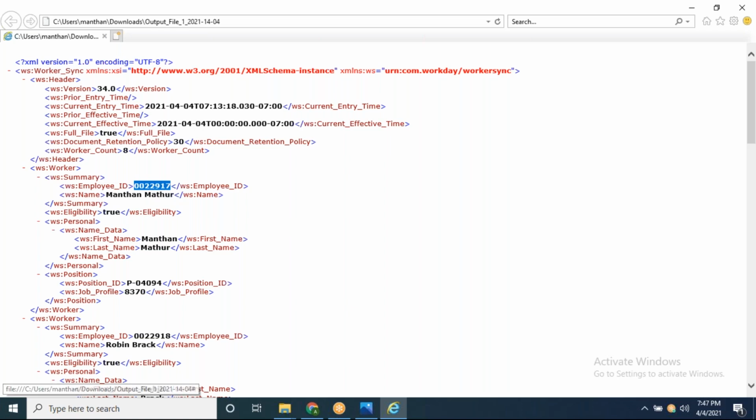Now what information did I say I needed from the personal data section? Let's understand how to read this XML. From personal data, I selected first name Manthan and last name Mathur. Then under position data, I selected position and job title. This is what I have selected from my employee's profile. How many records did I get? I got 8 records. That means the location which I selected has 8 employees.